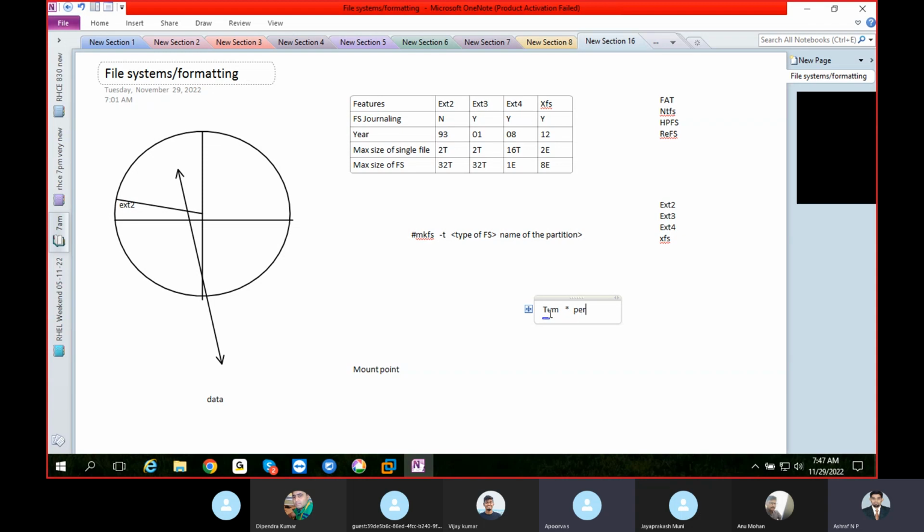So that's completely your discretion. The user can decide what type of mounting you want to do for a particular partition. Okay, so let me show you temporary mount. It's very easy. Look here.